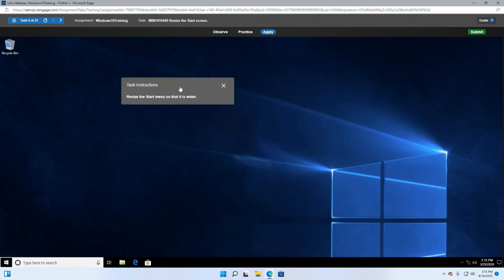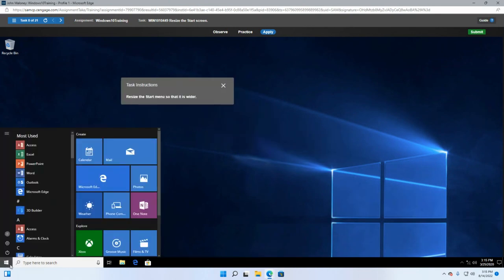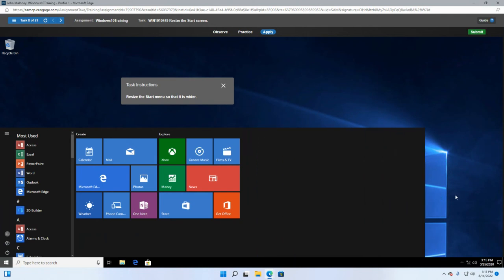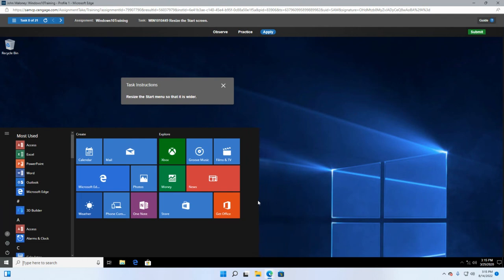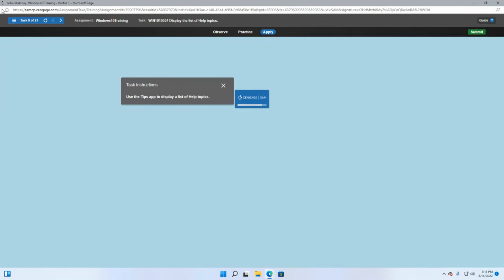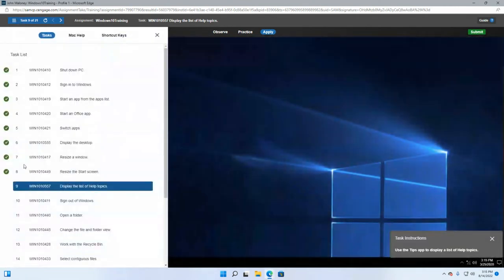All right, so now resize the start menu so that it is wider. So click the start menu, okay? Come over here, get the two-headed arrow, click and drag. Now they're all showing, so I don't need to go any further, but I can probably go as far as I want. But as long as you see all the tiles up to the right, then you can release. Okay? And now you go back up here, and it'll be marked as right. All righty. All right. I've done plenty for you guys.